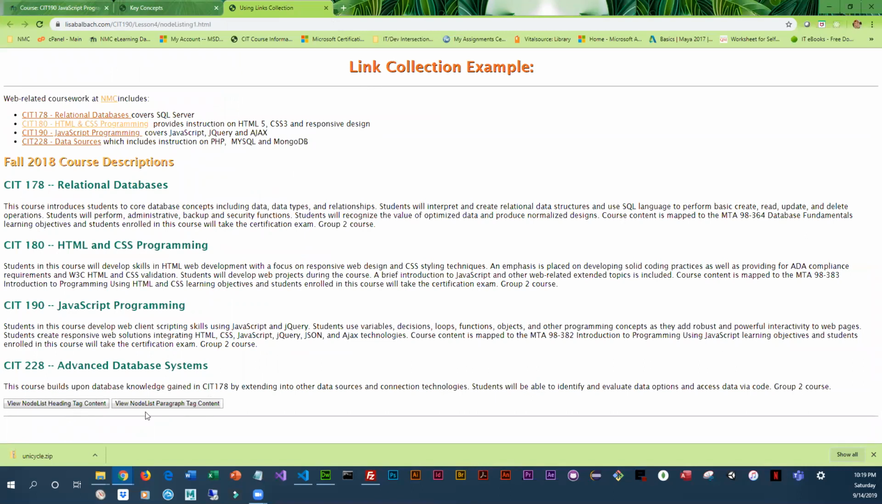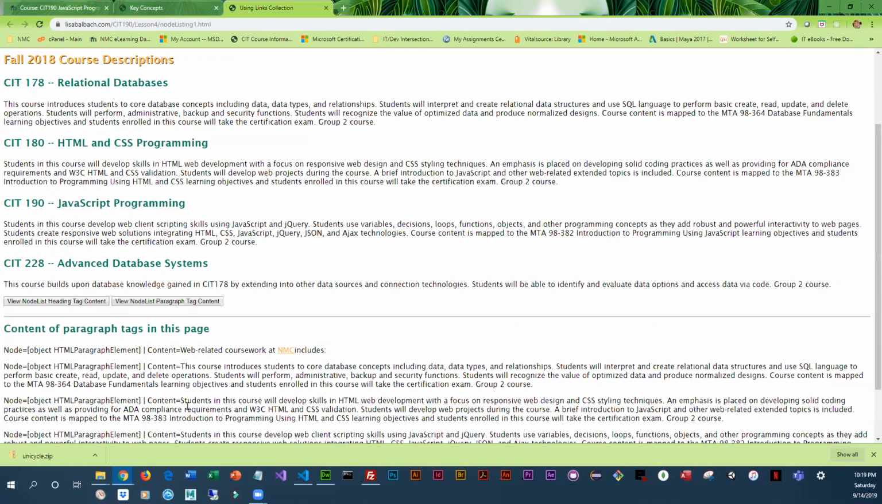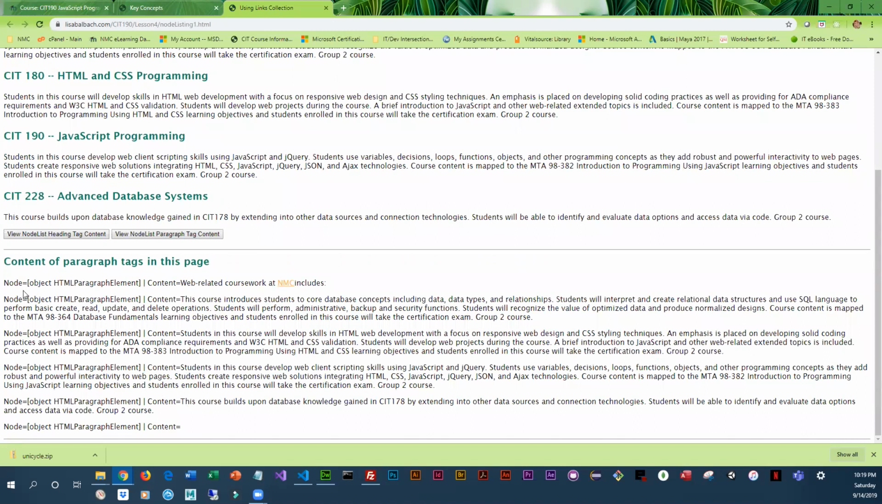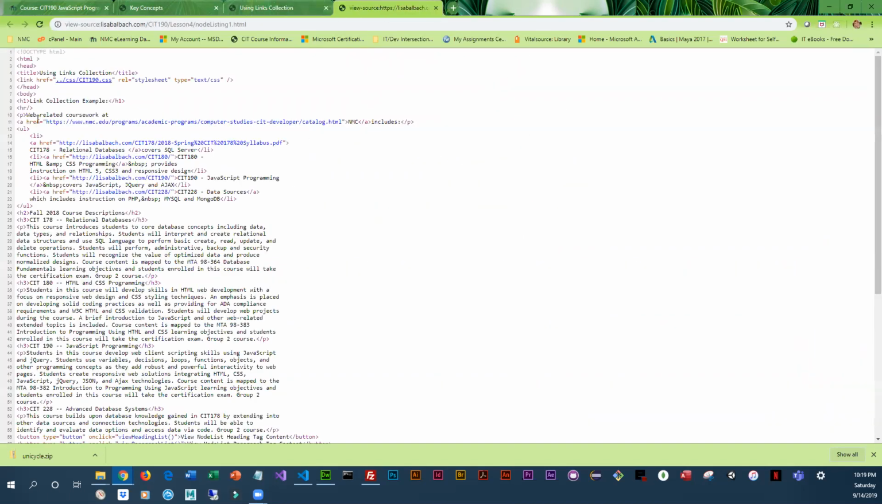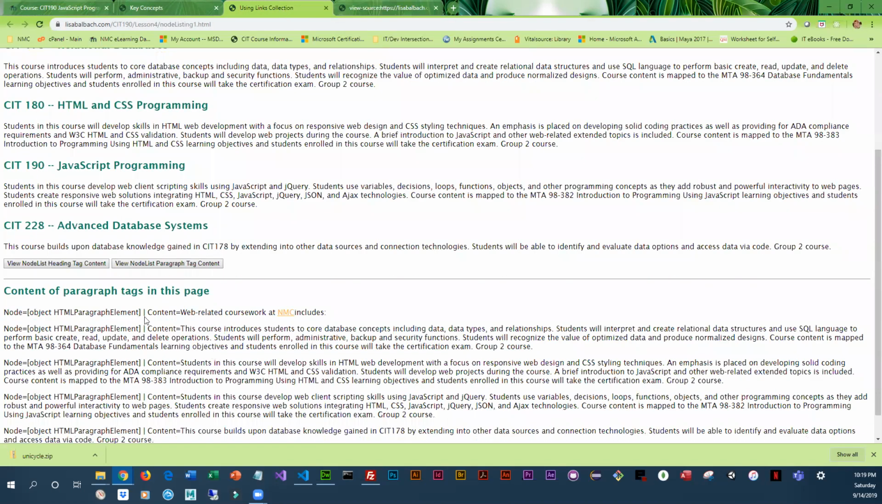So here we've got our two buttons. So if I click on this one, these are all of the paragraphs. And you can see that the node is an object. It's a paragraph element. Okay, and so here is the paragraph. This is the contents of the paragraph. So if I right click and I view the page source, here is my very first paragraph. Okay, and that is web-related coursework at NMC includes. That is precisely what it retrieved.